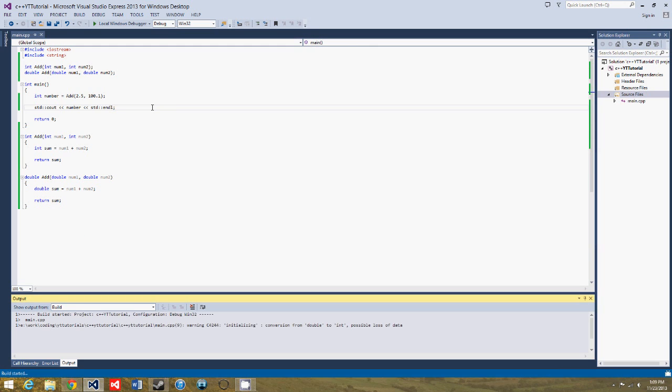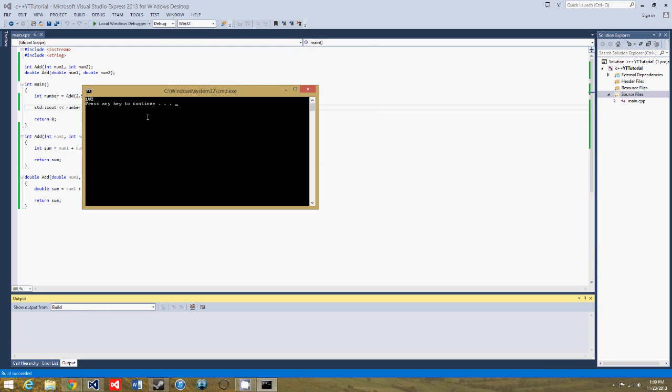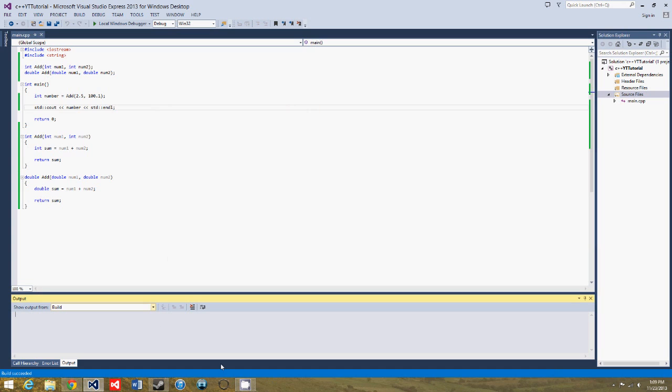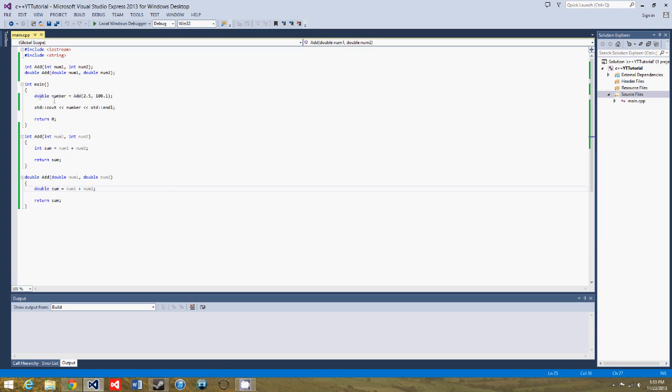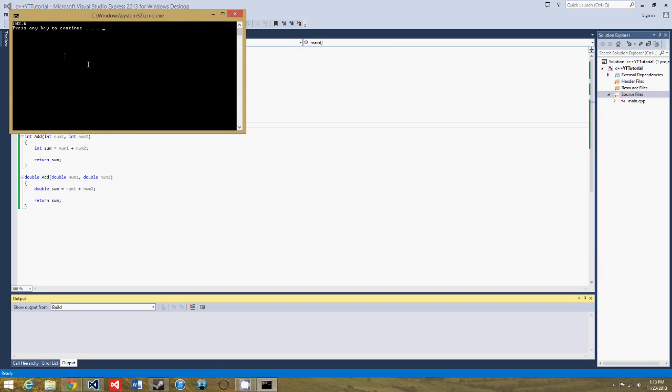So now, if we build this, it's still outputting 102 for some reason. One second. Alright, so I just made a dumb mistake. I forgot to change number to a double. So now let's run this again. 102.6.